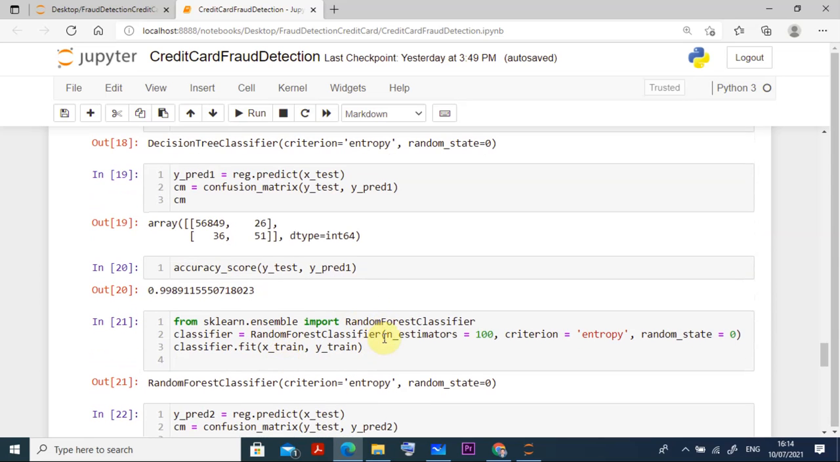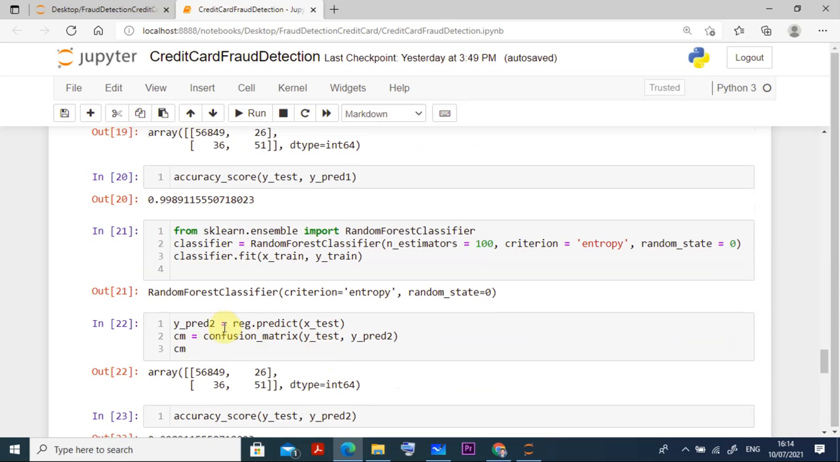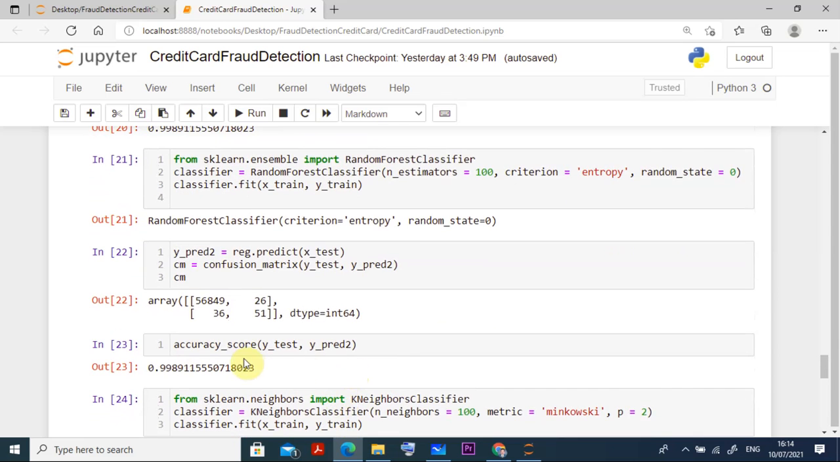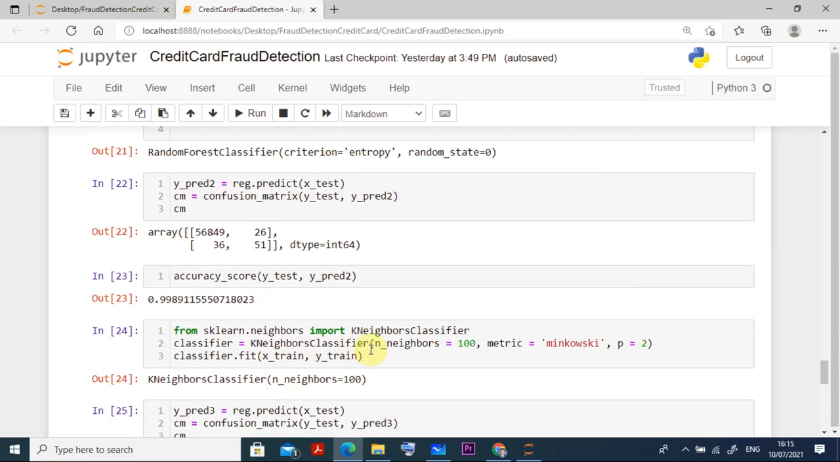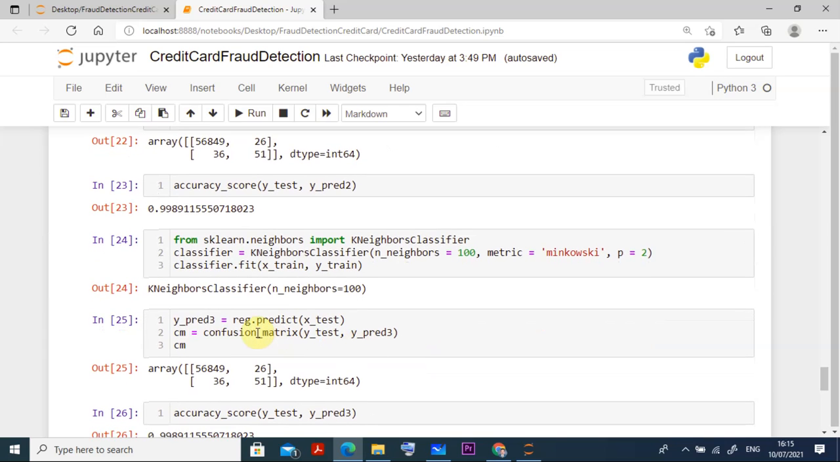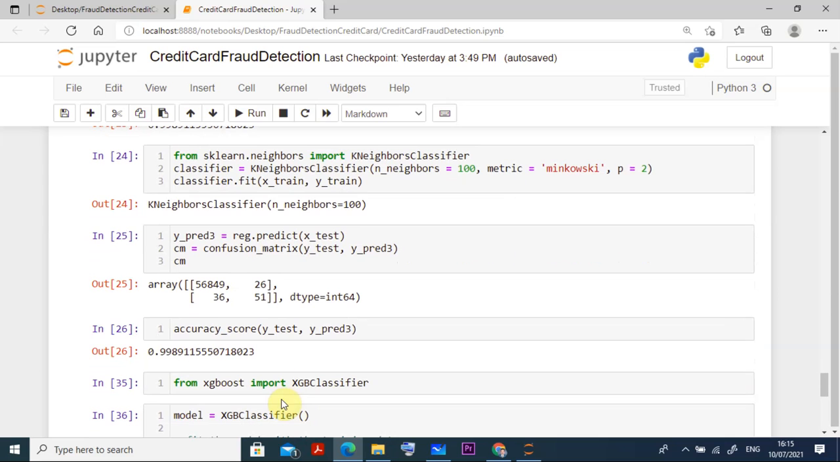Then I am going for the random forest classifier. Here, if you see y_predict 2, I am getting the same thing, and I am doing all these things, then the array is here, and the accuracy is also coming like this. Then I am going for the k-nearest neighbors classifier, and I am using it there, then y_predict 3. Here also I am getting the array like this, and I also get the accuracy from this point.